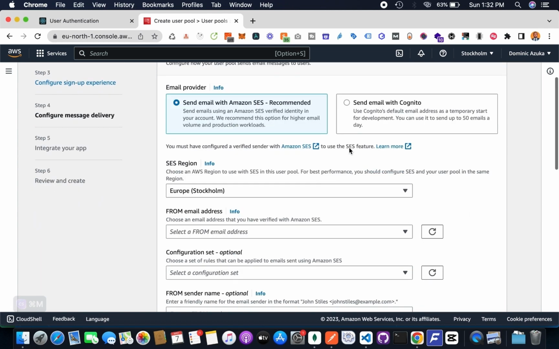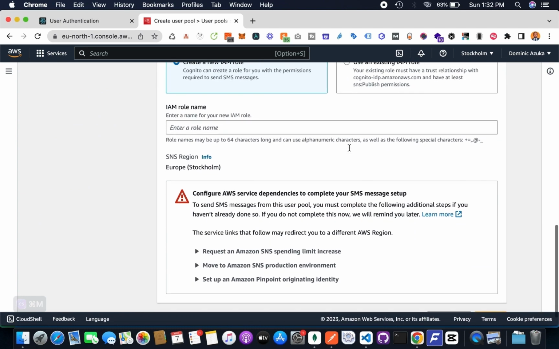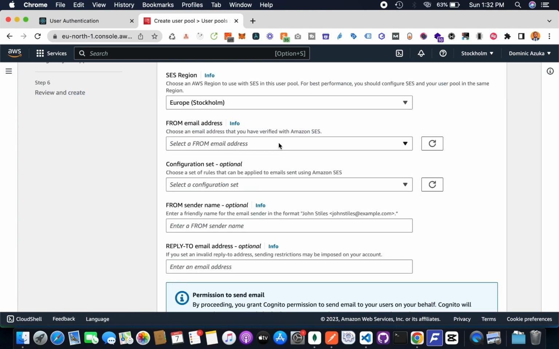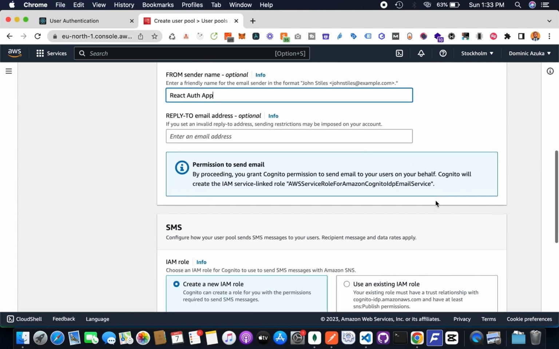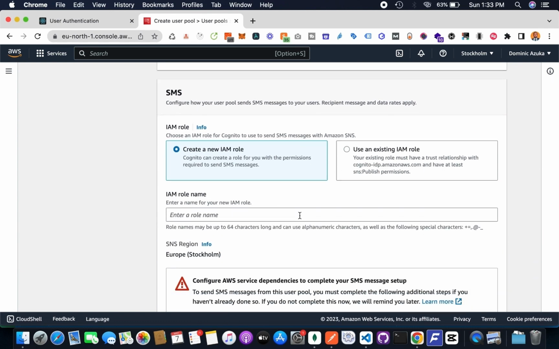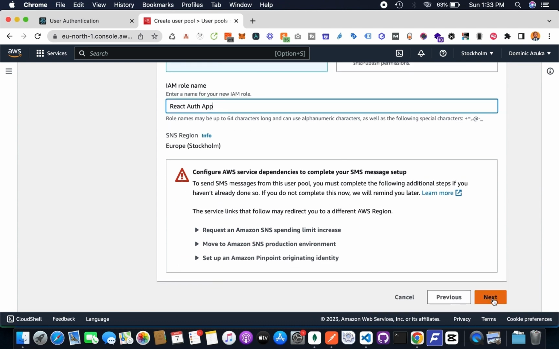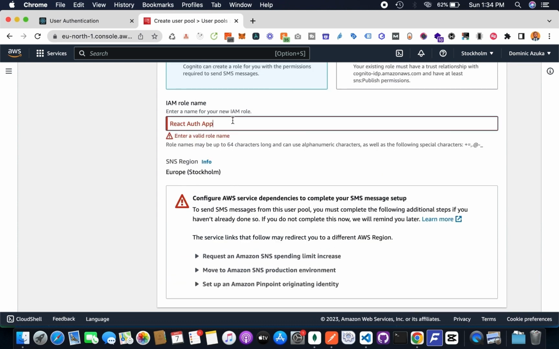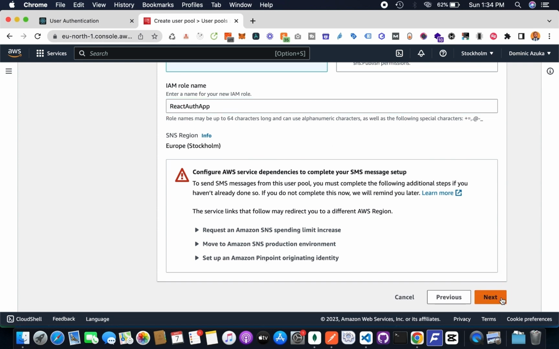So when you come to this page, basically it's going to ask you to verify your email. So I'm just going to put a from sender name, which is React Auth app. Then I'm going to come below here, IAM role name. I'm going to set it React Auth app. I click next. Okay, there's an error. So I'll do this in a camel case format, ReactAuthApp. I click next. There's still an error.